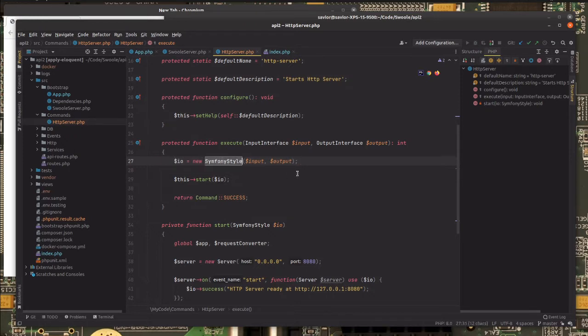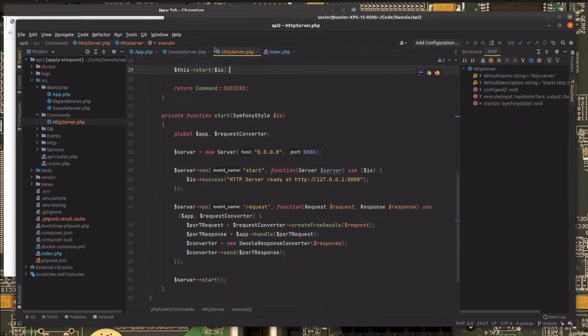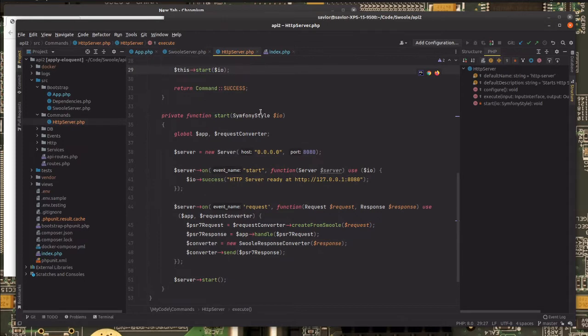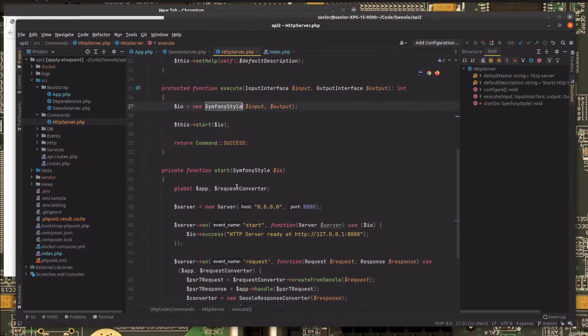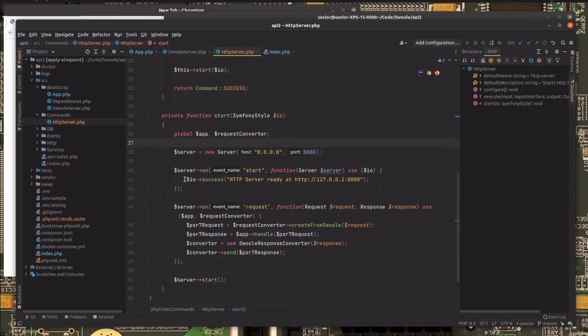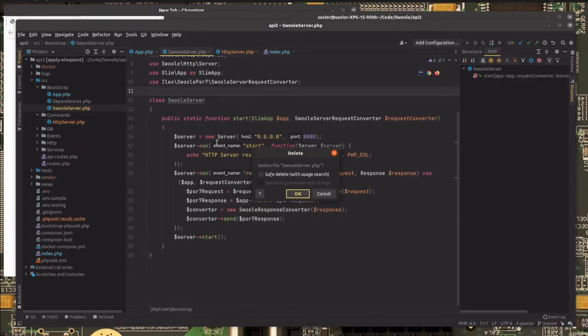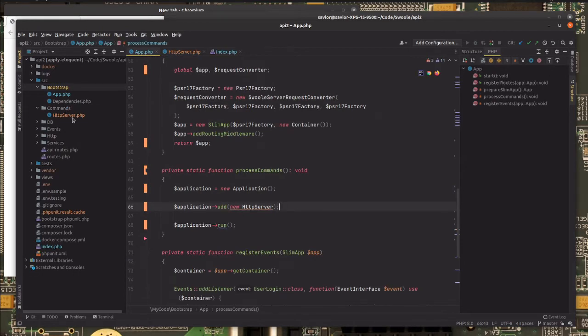And the Symfony style has some style prepared for you to output stuff. And then we start. This start is simply whatever we had here with a few improvements. The few improvements is just that I'm using this IO, this Symfony style, as the tool to write stuff to the command line. So let's see what we have there. So at this point, we can delete this Swoole server from the bootstrap because now we have the HTTP server command to run that for us.